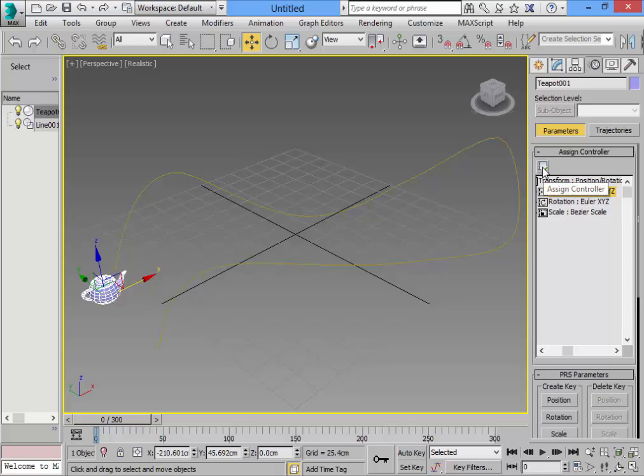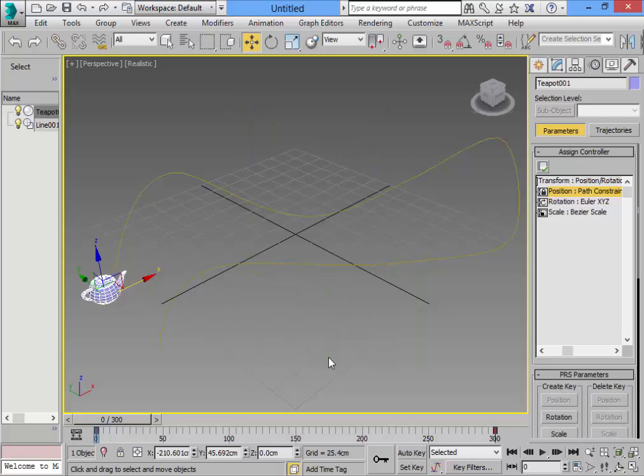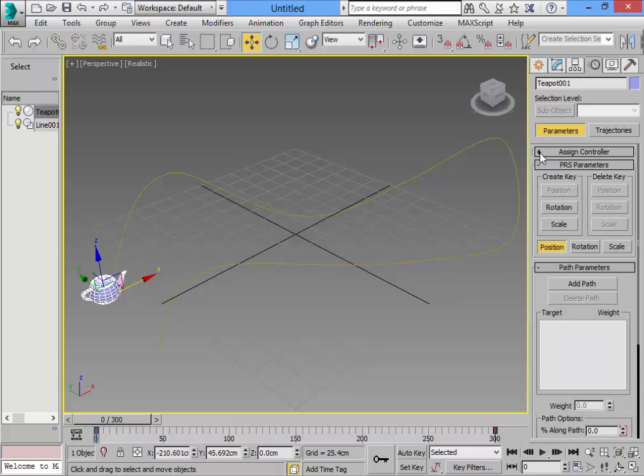So what I'm going to do, I'm just going to select the assign constraints. And from the open window, I'm going to click the path constraints. And I click OK. Once I decide that the position is going to change related to the path, then I need to say where the path is. And I click here the add path, and I'm just going to add this path. So once I click the add path, as you see, it just sticks on the path.